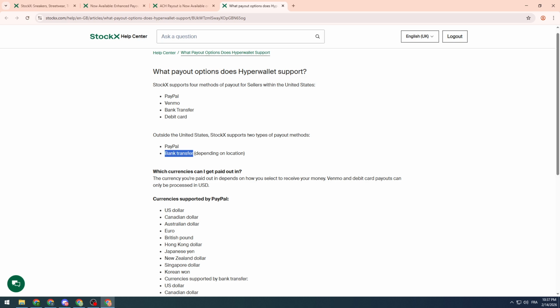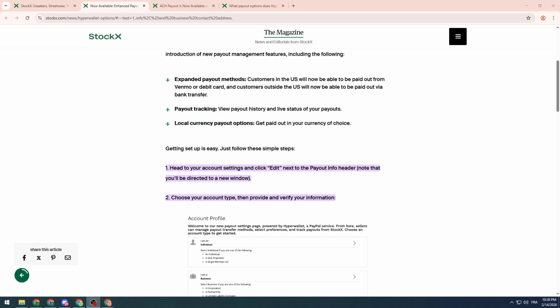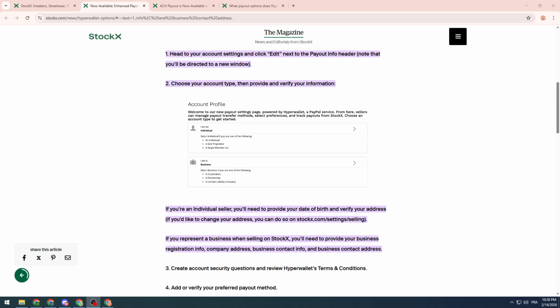So now, what to do in case you would like to actually add your bank account? Hit your account settings and click on edit next to the payouts information header. Note that you will be redirected to a new window. Choose your account type, then provide and verify your information. So either you are an individual or a business.